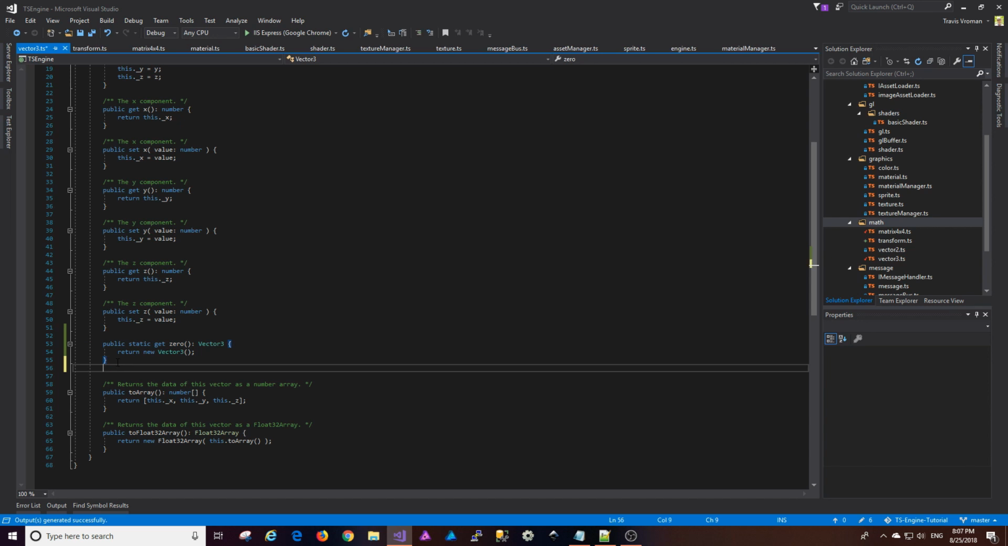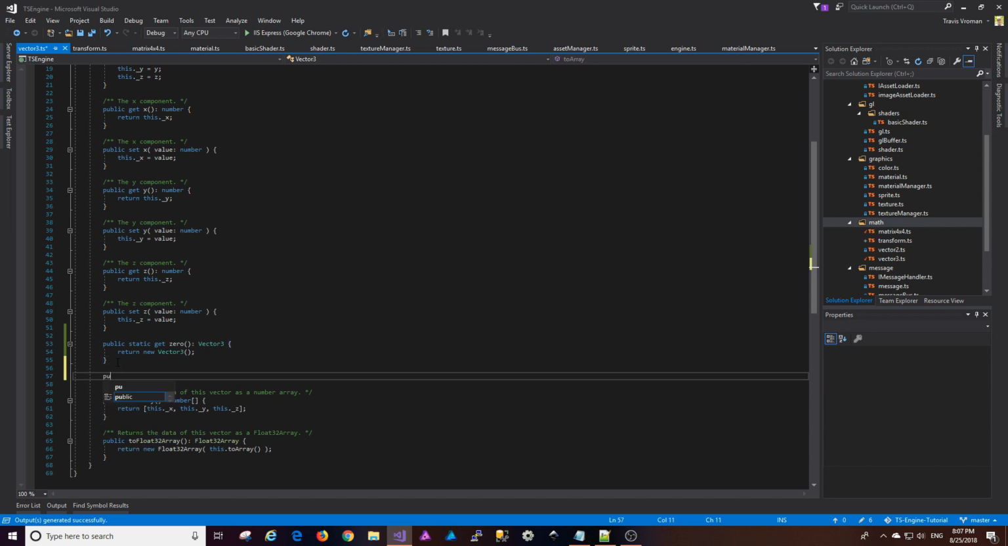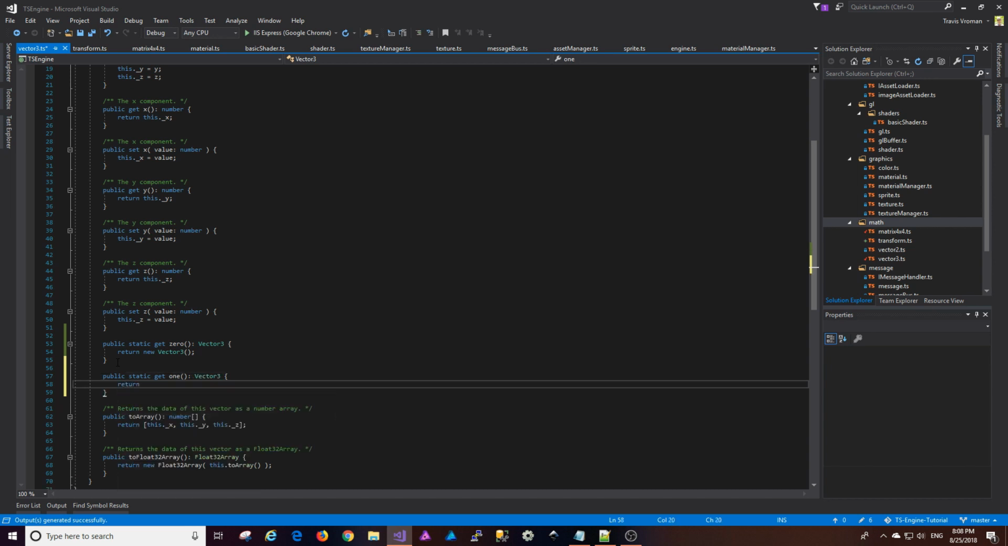But the reason I'm doing this is because we actually need a second shortcut that I will use here in a moment. And this one's going to be called 1. And it's going to return type vector3. And we're going to again return a new vector3, but this time we're going to pass 1 for x, y, and z.